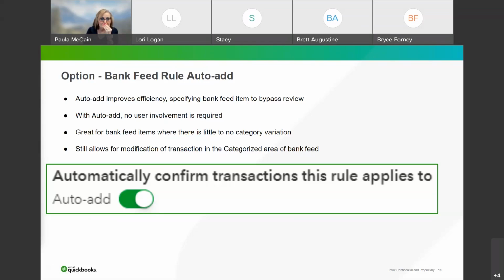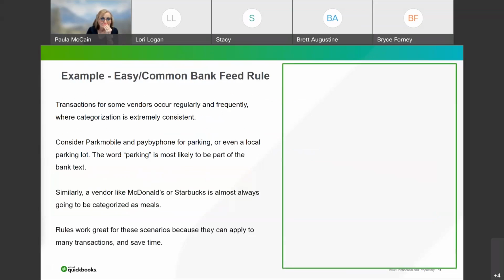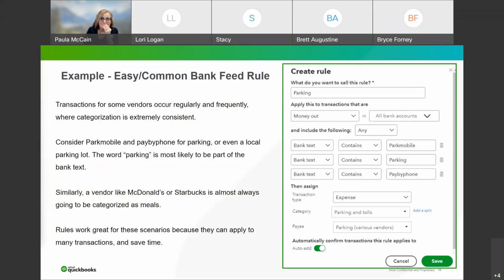Right. And when the auto add is enabled, you can go to the categorize tab. You can filter and see the ones that were auto added. So you still have the chance to do some review. It's just you would have to work to do that. It's not going to pop up and yell at you to take action.